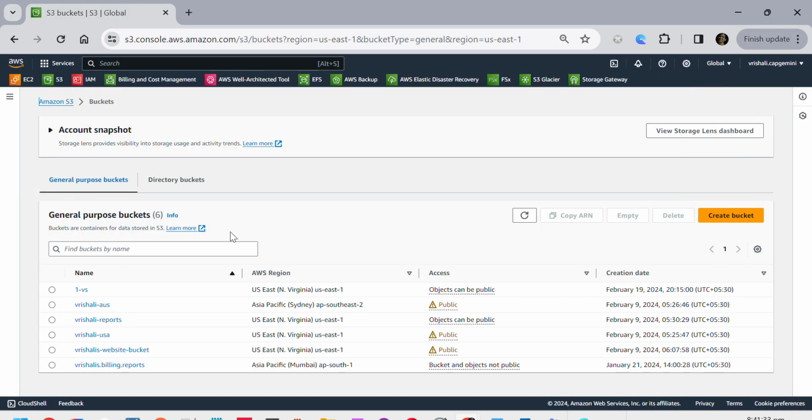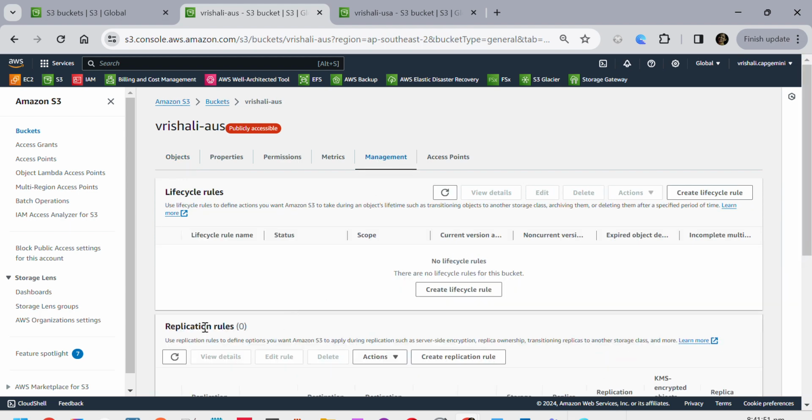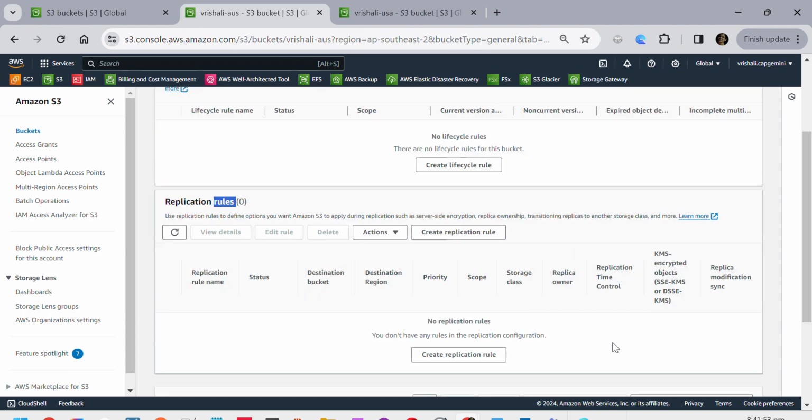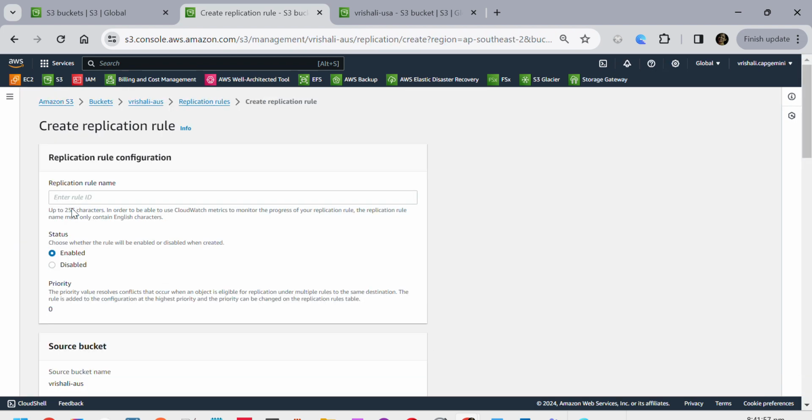For that, we will visit our bucket list, and we have here the Australia bucket and the USA bucket. While creating the buckets, the regions were specified corresponding to the Australia location and the USA location. Now, in the Australia bucket, we have the management tab and the replication rules. We have to create a replication rule. We will name it, suppose, Australia to USA.